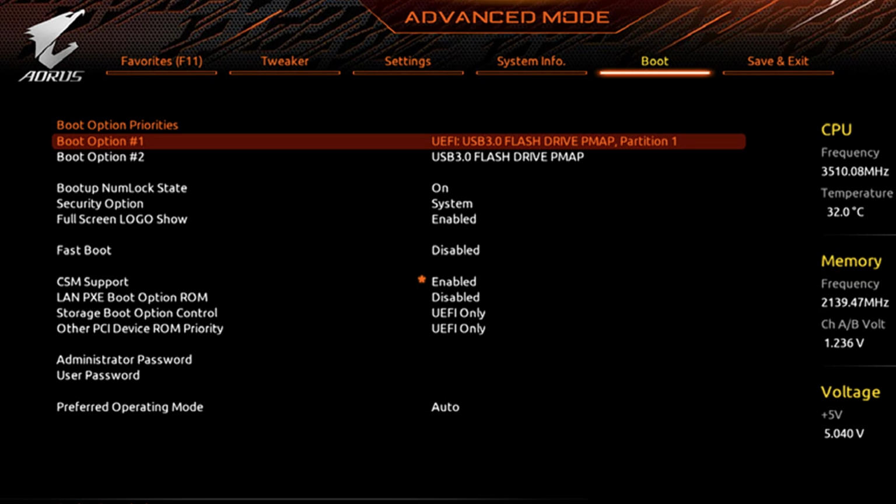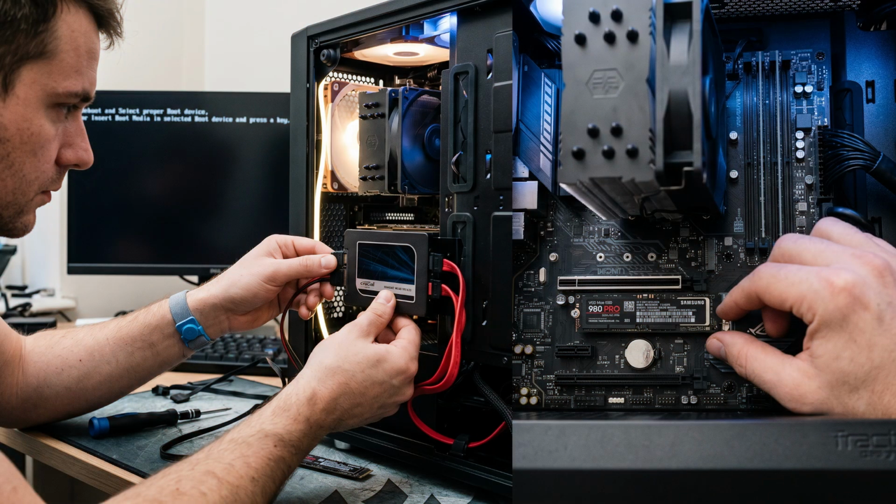If the error still appears, there may be a hardware connection issue. Turn off the computer completely and unplug the power cable. For desktop computers and older laptops, open the case and carefully disconnect and reconnect the SATA data and power cables attached to your SSD or hard drive.